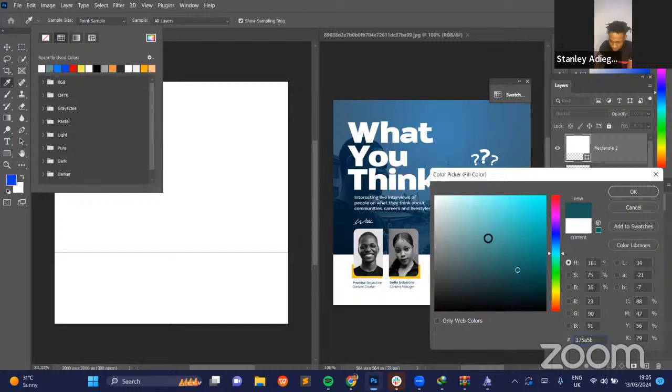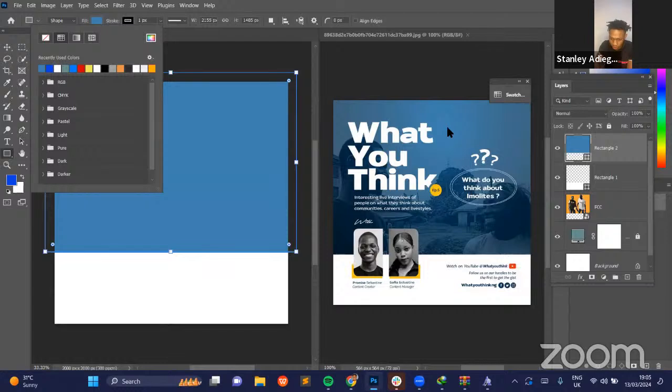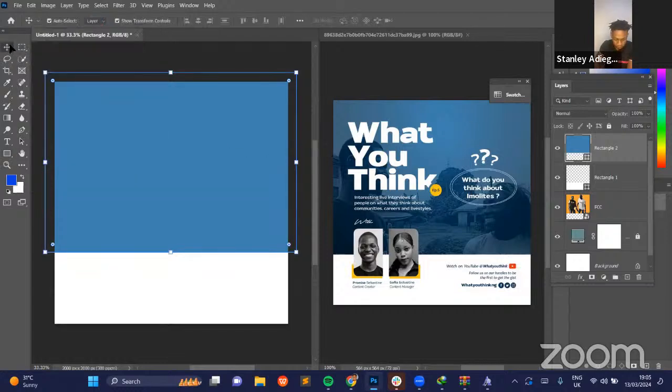If you want the same exact color, you just take your mouse outside this box. Once you take your mouse outside this box, whatever color it lands on is what it's going to be. So we want this color. We're going to click on this, then you press enter. Okay. So now we have the same exact color on our own design.